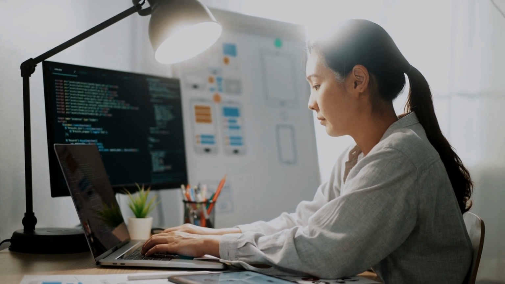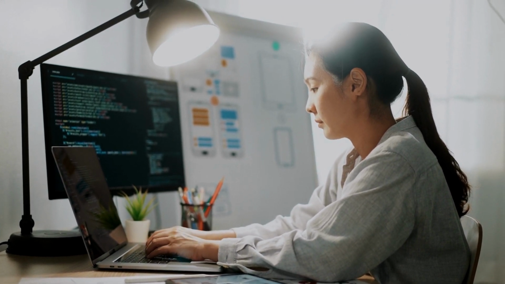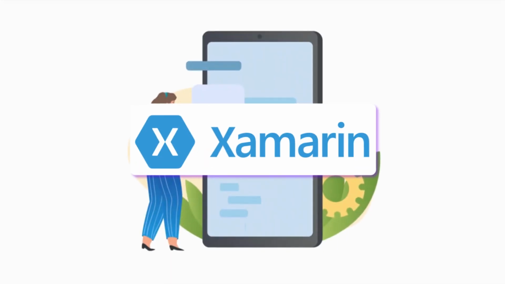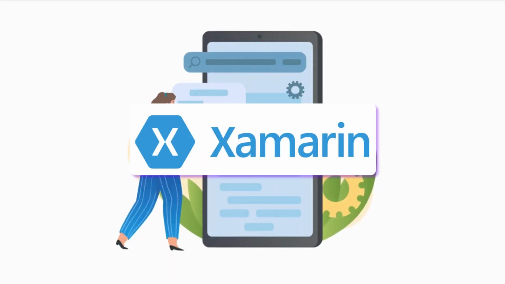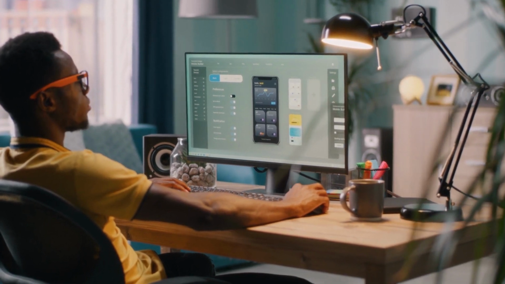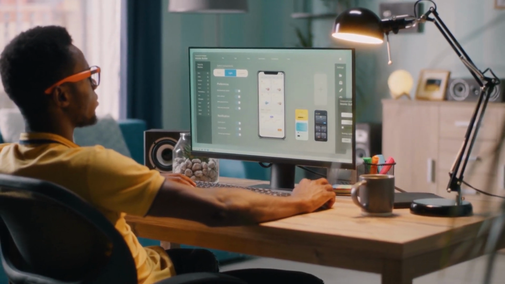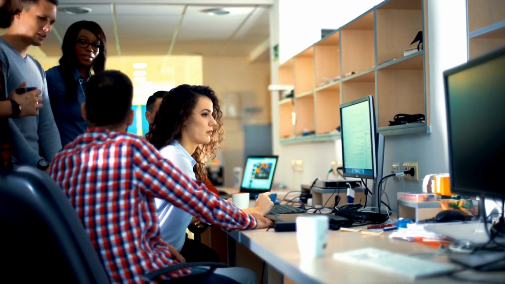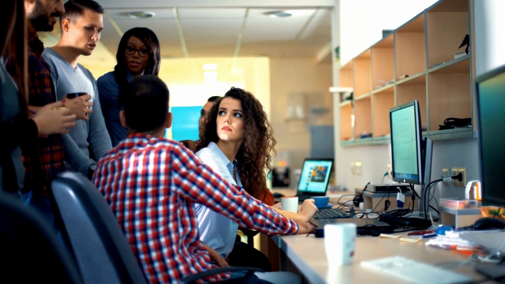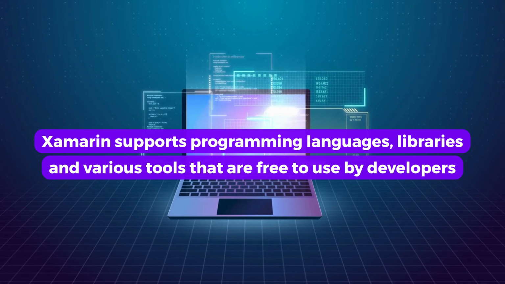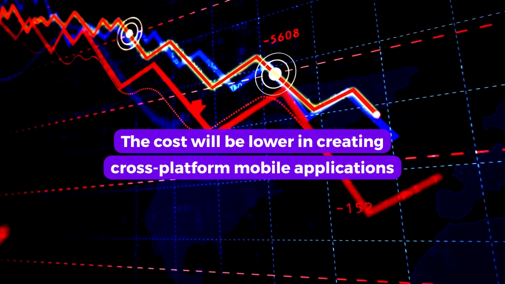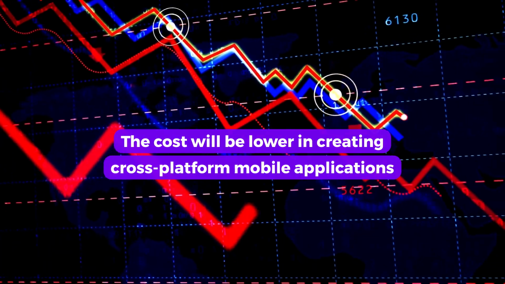The framework also allows hot reloading, which makes it possible to quickly debug code by making changes as fast as it can. Fourth on our list is the framework Xamarin. Based on C# and .NET, Xamarin is an open-source, cross-platform mobile development framework with a development ecosystem made of components, APIs, and backends. Xamarin supports programming languages, libraries, and various tools that are free to use by developers. This way, the cost will be lower in creating cross-platform mobile applications.